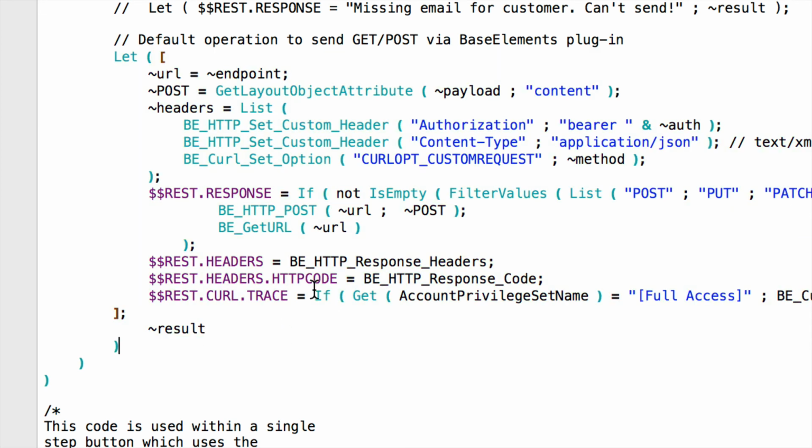This default basically says, what is the URL that I want to hit, or it could be URI. That's going to be the endpoint that I've specified up at the top. The post contents would be pulling from wherever I need to pull that content. That could come from a field. In my case, I like to oftentimes use getLayoutObjectAttribute. The headers are what I'm going to pass as my request headers to the web service.